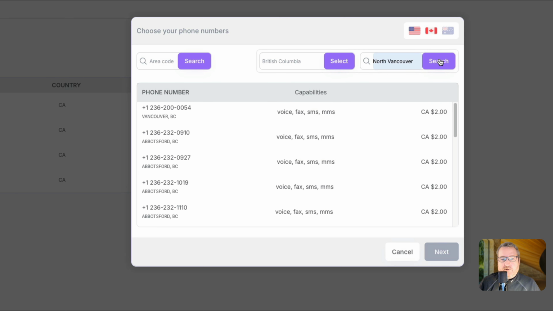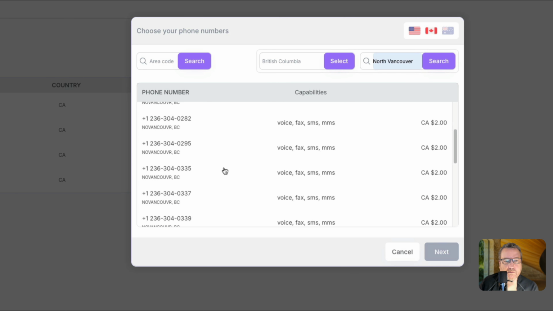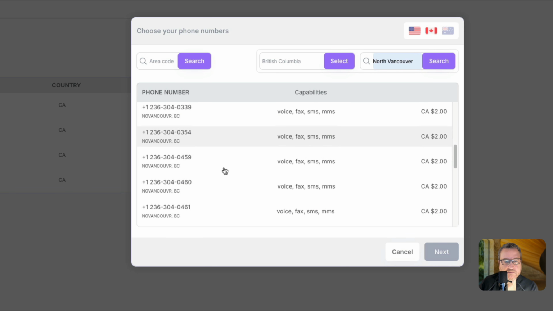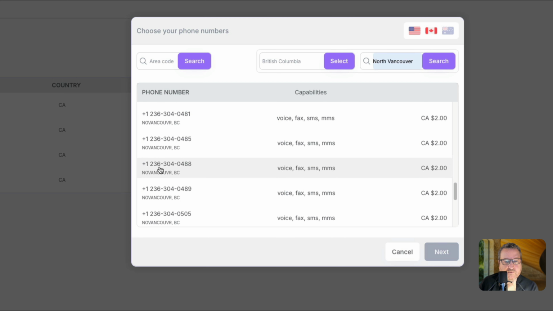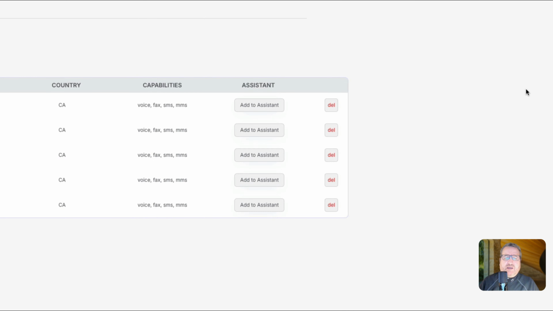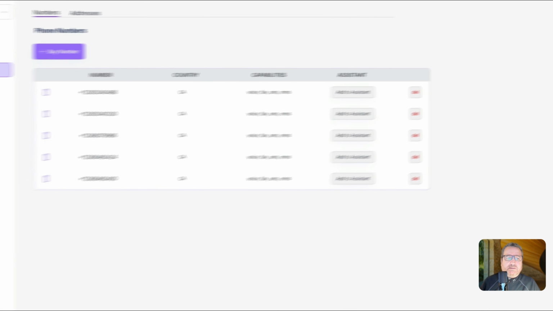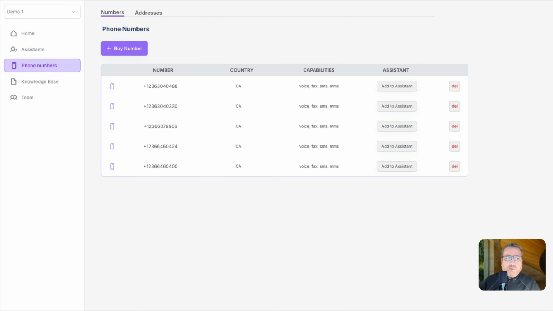City, North Vancouver. What kind of numbers do we have here? I've been buying the crap out of them, so probably not a lot of good ones left. See here, 304, 0488. Yeah, sure. Grab that one. Like I say, you guys aren't paying for any numbers in the beta period. No, you're not paying for any of the telephony.